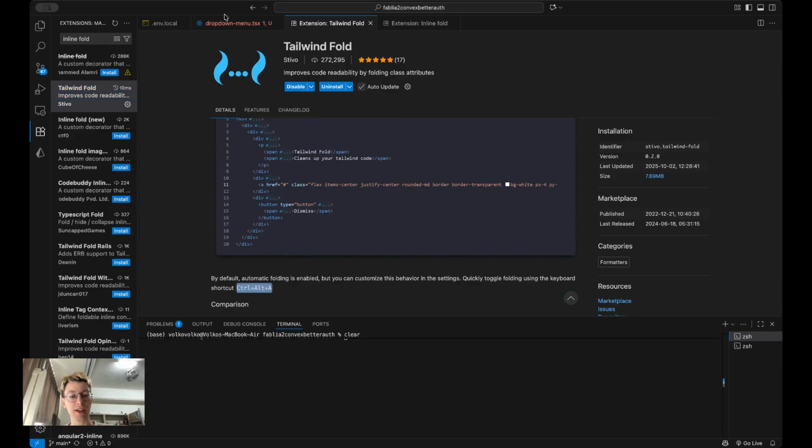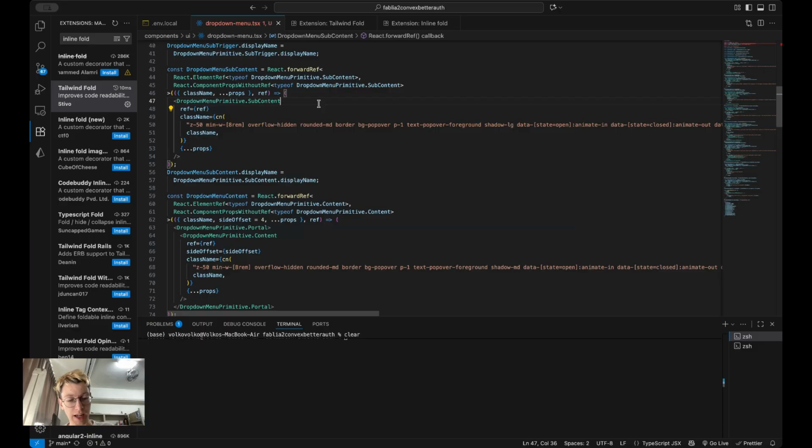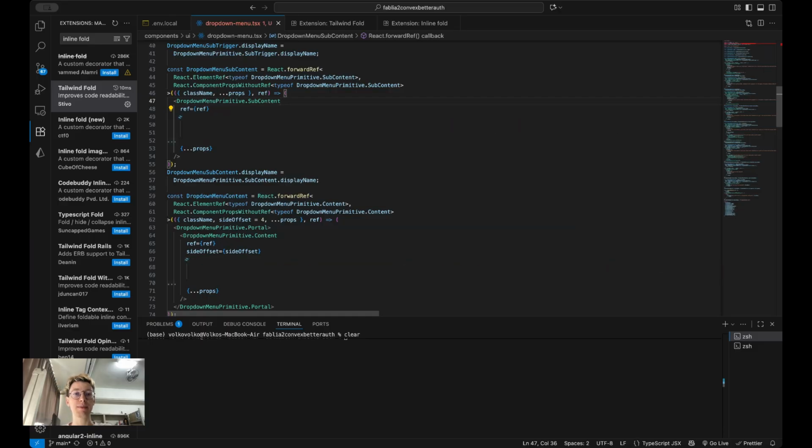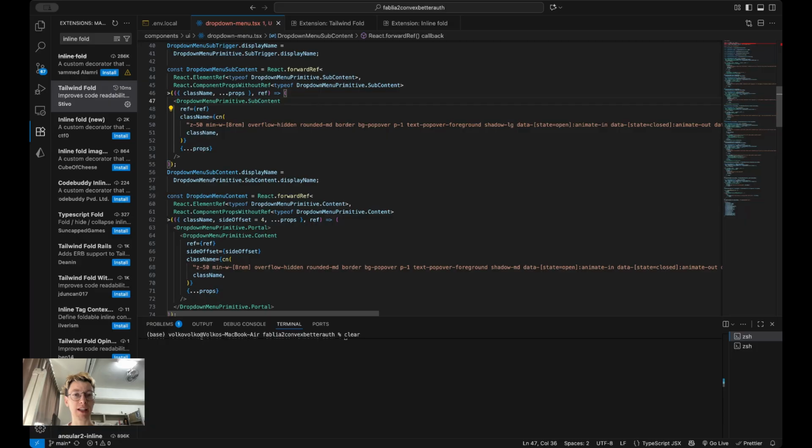So let's see, I'm here. I just press Control Alt A and hop, they disappear, and I can show them again. It's so much more useful.